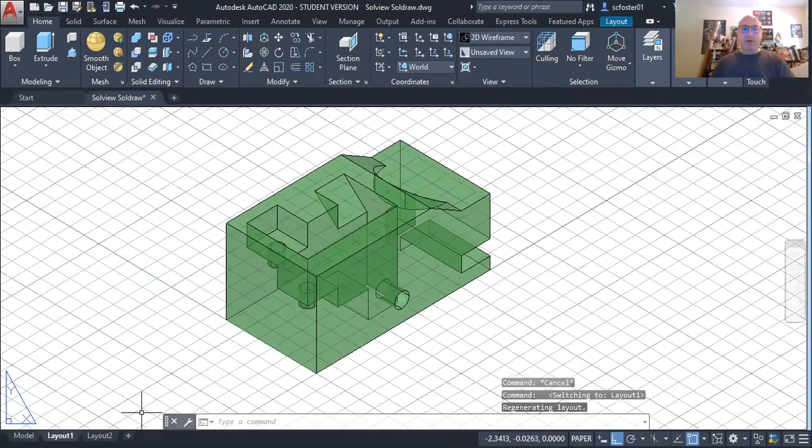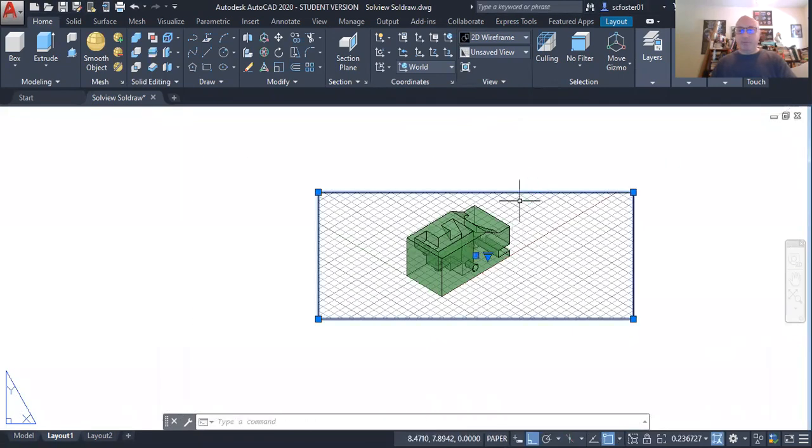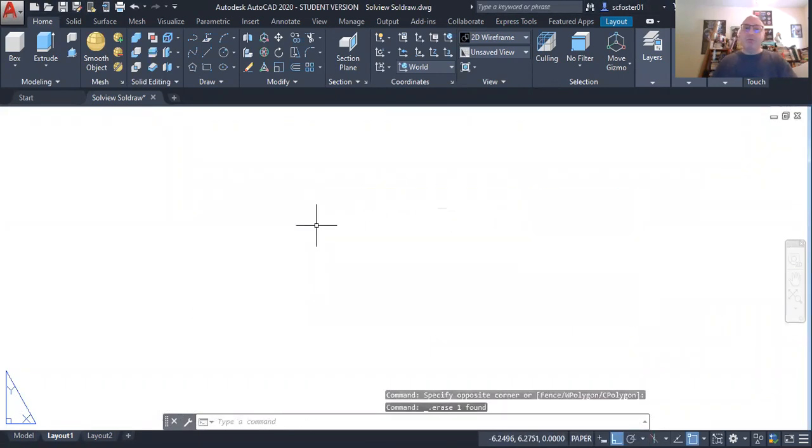When you first go to layout, if you can see the object and the grid around it, that means you've already got a pre-made viewport. That will mess you up. So make sure that it says paper and zoom out and just erase it. Now, before you start making viewports, you want to know what your parameters are.